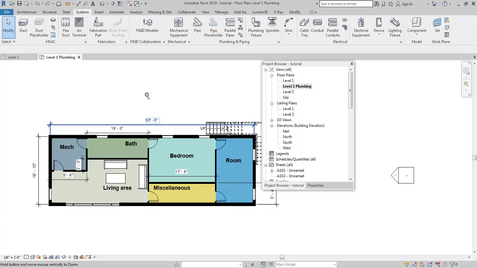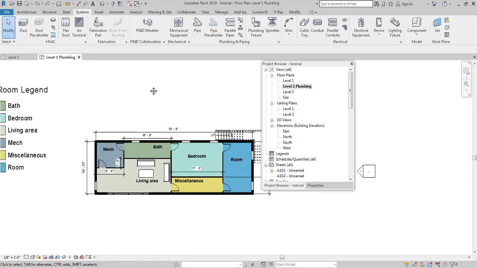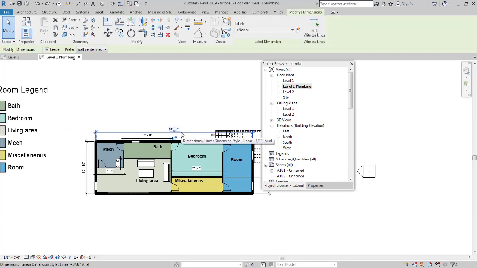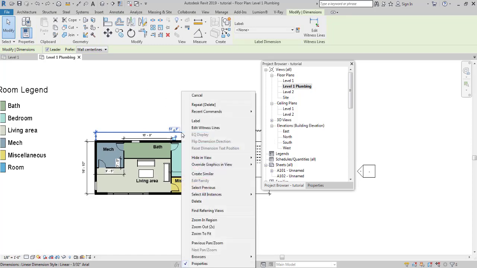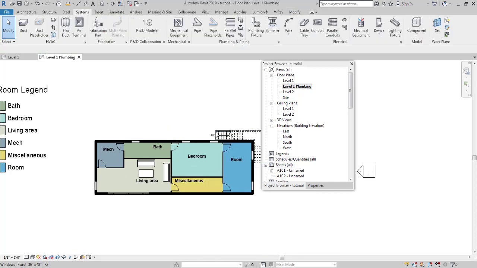If you want to hide anything in an active view, it's very easy. Just click on the thing that you want to hide, right click, go into hide in view and do it by category. If I click on this, all the dimension lines have now been hidden.